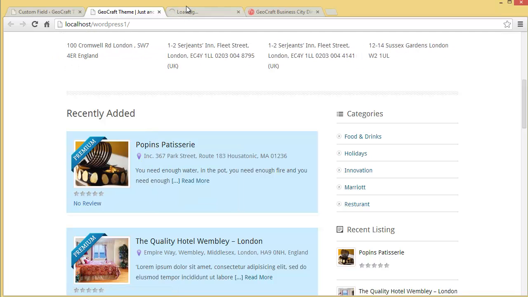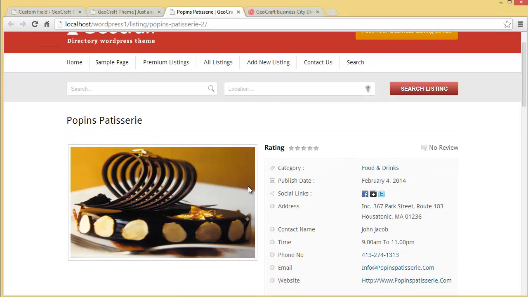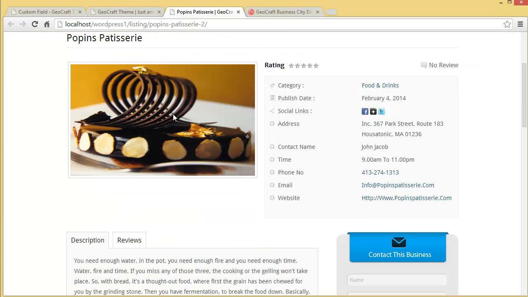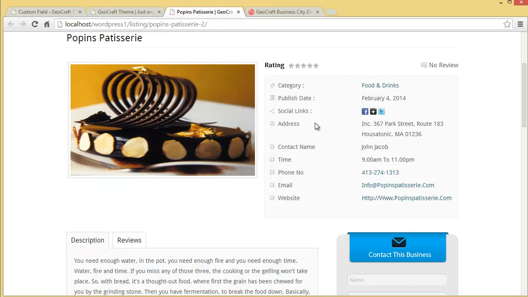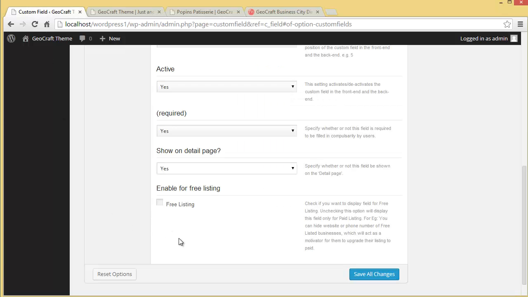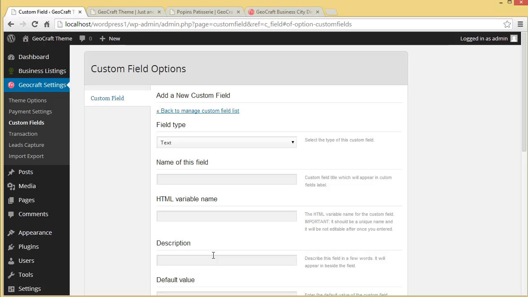Poppins Patisserie. You can see these are the custom fields: we have uploaded an image, we have put up the social links, address, contact name, time, phone number and everything. If you want this particular custom field to appear in this detail page, then you can choose yes or no from here. And do you want to enable this for free listing? Because we noticed that in many free listings, these social icons and address and everything were not coming. It is coming only for the premium one. So whether you want to show this particular custom field for a free listing, you can choose free listing from here and save all changes. So that is how you can add the custom field.